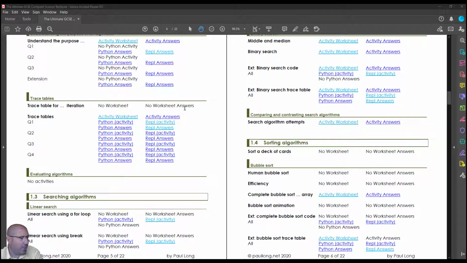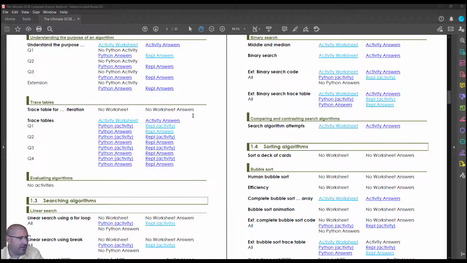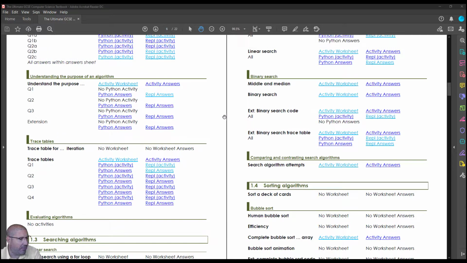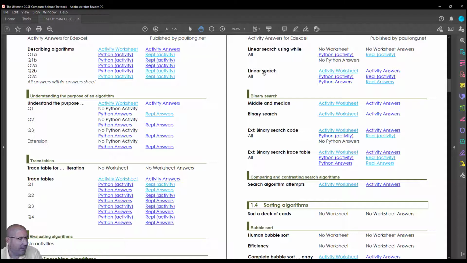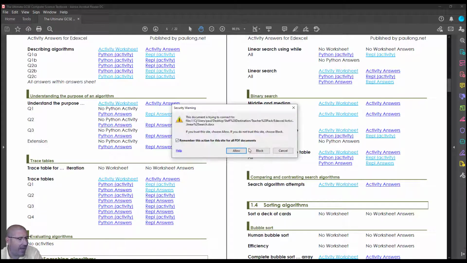So let's have a look at one of those worksheet answers. I'm just going to scroll up here so we can now see on the second page, right hand side of the page, where we've got the linear search. Now if I click on this file here where it says activity answers, what that's actually going to do is open up the answers file for the linear search activity. Now that saves you having to go searching for it in the folder structure like I showed you earlier. And it also means that if there's not an answers worksheet, you can see quickly from here.